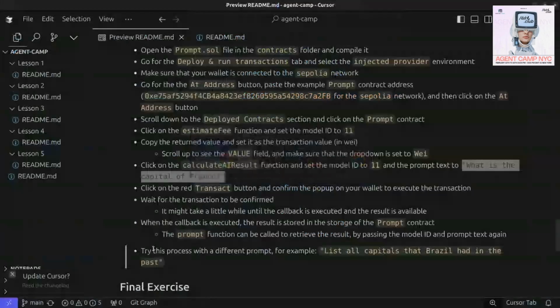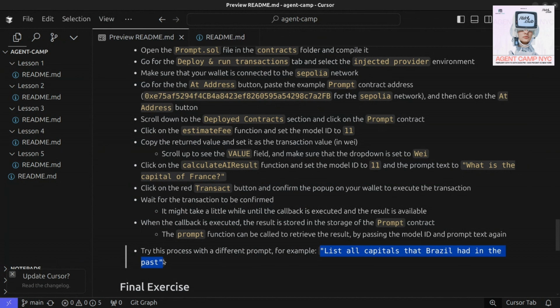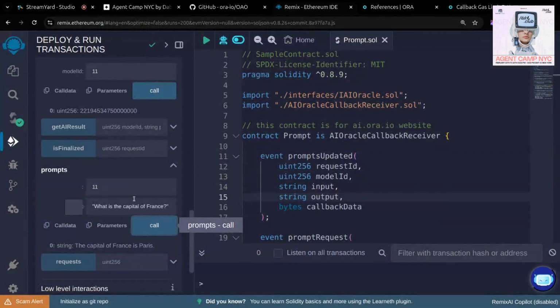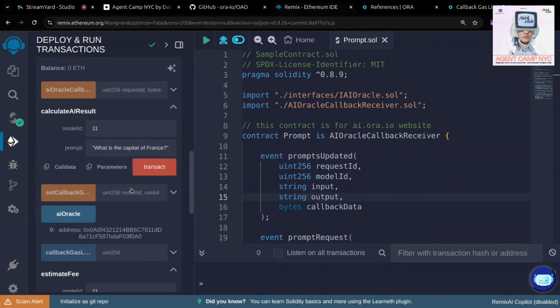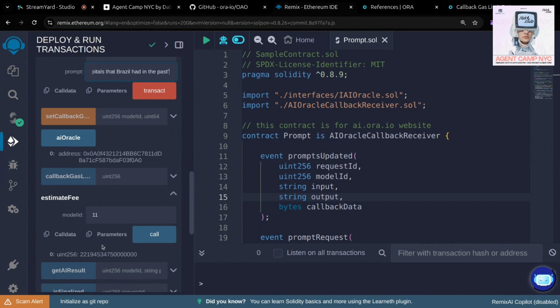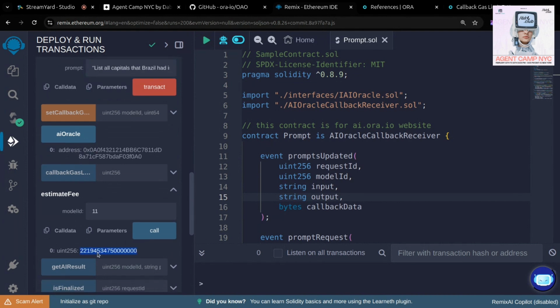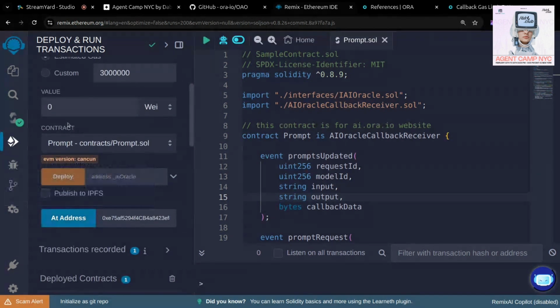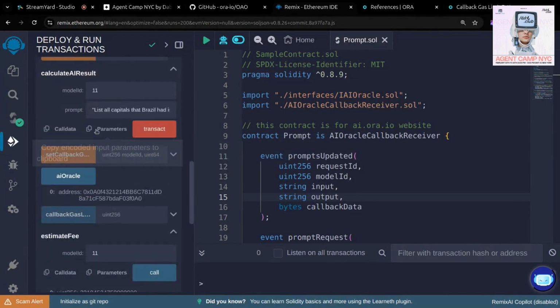To demonstrate that this is not hard-coded, you can think of any question. For example, I thought of this: list all capitals that Brazil had in the past. As far as I can recall, there were like 2 of them. So you come up with a question like this and put it here in the calculate AI result. Remember to put the fee correctly. You should always put the fee correctly here in the value. And then I'm going to ask the AI to calculate that for me.